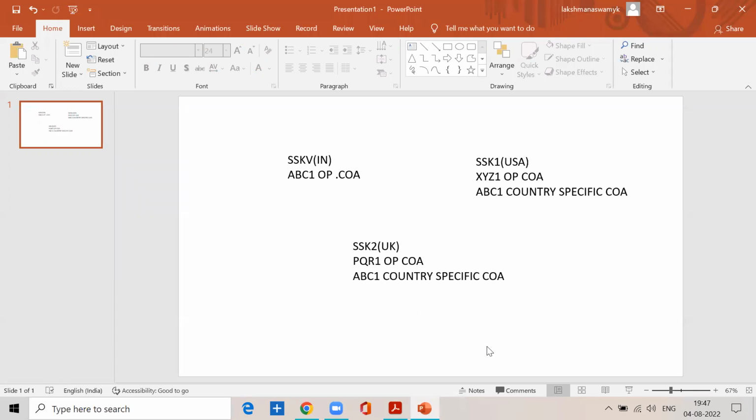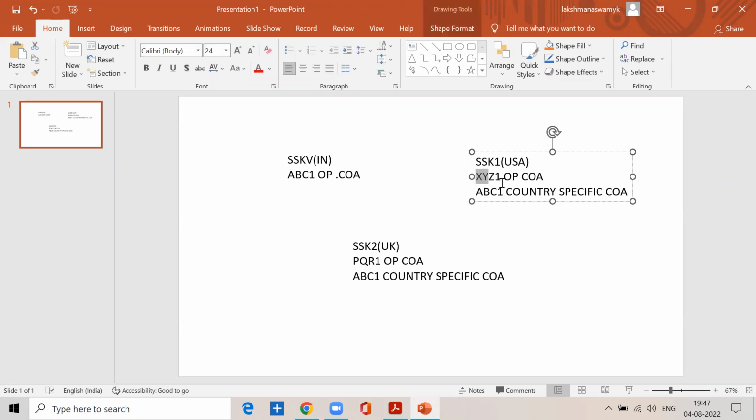Now, here, the SSK company code has to prepare two sets of financial statements. Number one, according to USA Companies Act requirements from the XYZ1 chart of accounts.